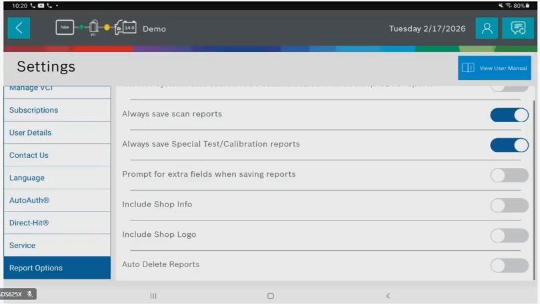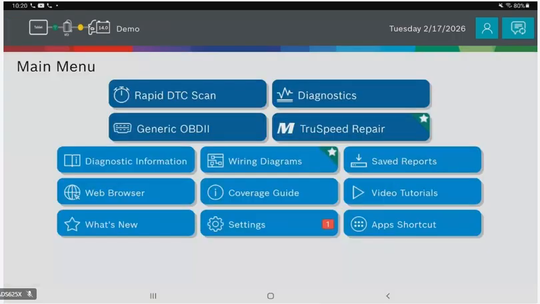I'm going to go down to the bottom middle of the screen and hit the circle, hit the little dot. It takes me back to the home screen. So at this point, we will look at the blue boxes at the top. There's the very top there. It says Rapid DT Scan and Diagnostics. So the Rapid DT Scan is exactly what it says. It does a DTC trouble code scan, and it does it quickly.